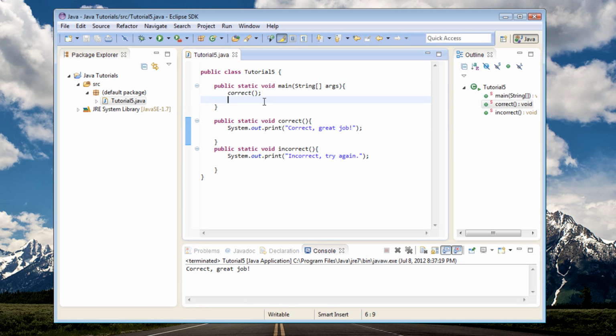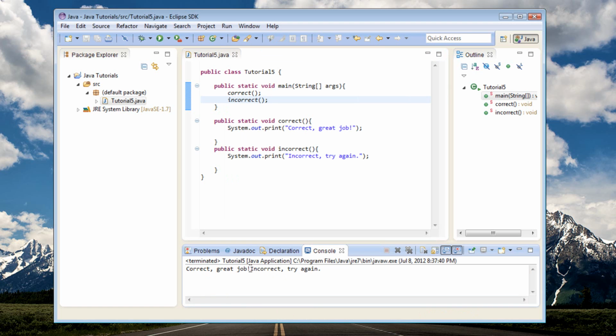So let's go ahead and add our incorrect method, and let's see if that works too. Run this again. Okay, and it did. So we got correct, great job, and we got incorrect, try again. Now what you'll notice here is that there's no space in between, and there's not another line, and so that's really hard to read. So we want to fix that.